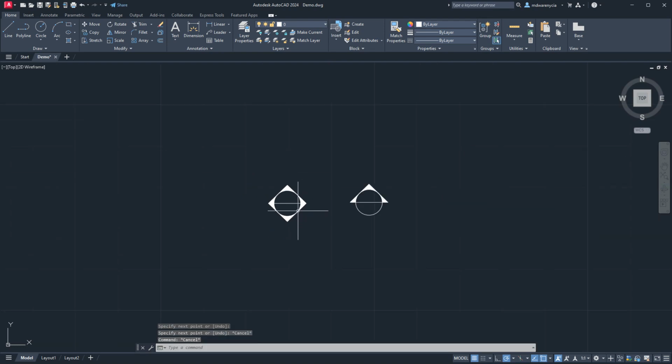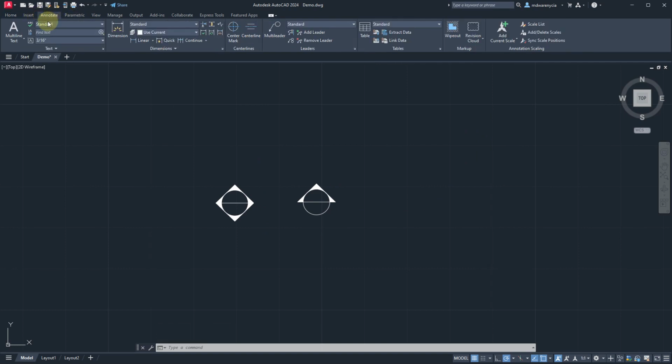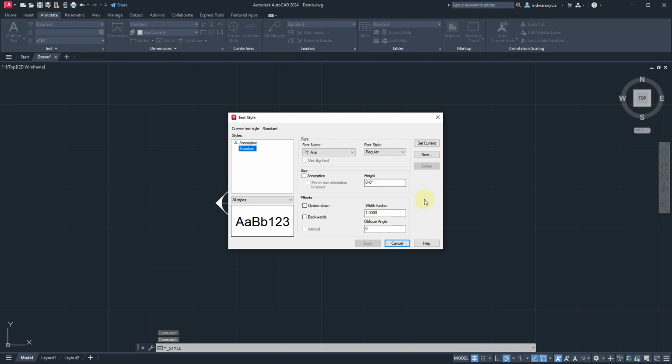So once we've got that, we can start working on the text. So we'll need to go to annotate, standard, manage text styles. I haven't set anything up yet, but we'll put, what do we call this? Let's get an annotative. We'll inherit new.